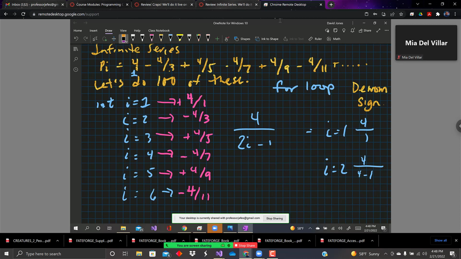So it looks like 4 over 2i minus 1 is where we want to go. The question is, how can we do this sign thing? There's a couple ways of doing it. One way would be doing powers of -1. So I could multiply this by -1 to some power. What happens if I use i? When i equals 1, this would start me off as being -1. I would have -4. I don't like that. Maybe let's try i plus 1.